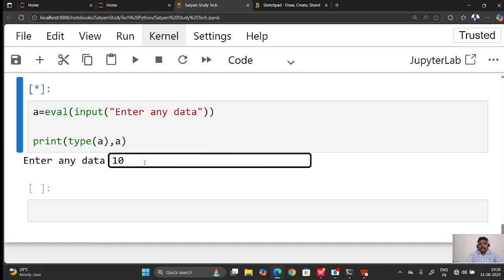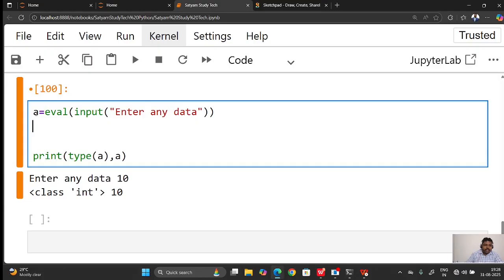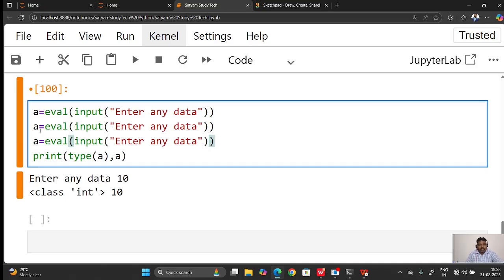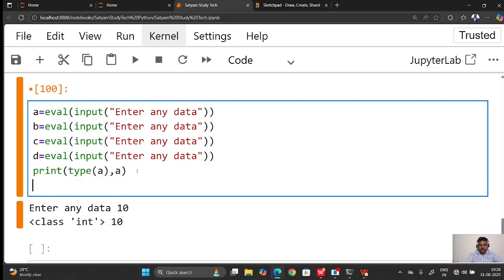In the previous case, the input method returns string type, which is converted into a specific type, either integer or float, by using those functions. But in this case I am using eval. Here you can see it is 10, right? For example, here I am using a, b, c, d. Now I can print that number of times. Here I can enter four values, right?